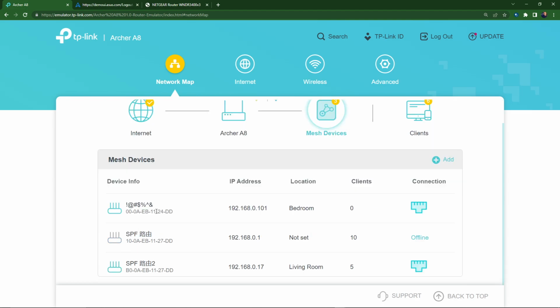So in this case, we have a MAC address there, an IP address there. We have a location for this device, but this is basically a separate router, and they say it's in the bedroom and it has 0 clients. Clients are all of the things connected to it. And then it gives you a connection type. In this case, it's an Ethernet connection, and that's what that symbol is meant to represent.